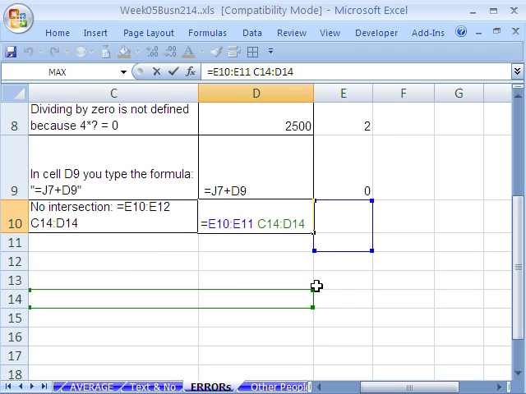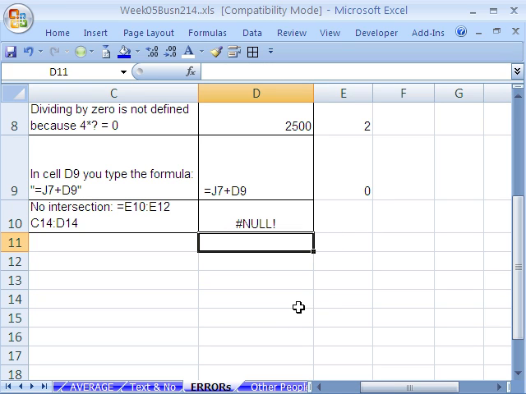Null, that means when there's no intersection. In fact, in the last video, number 24, we had a null error because I made a mistake. What it means is there's no intersection because this is the intersection operator, the space. There is no overlap. So null means there is no overlap. There's no intersection. All right, so that's a few common problems and how you might deal with them.